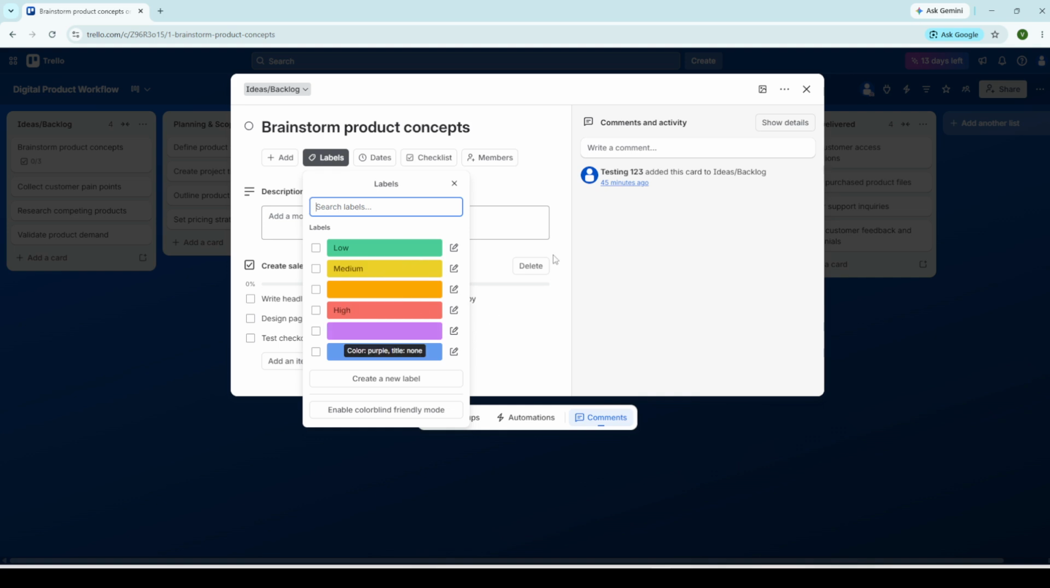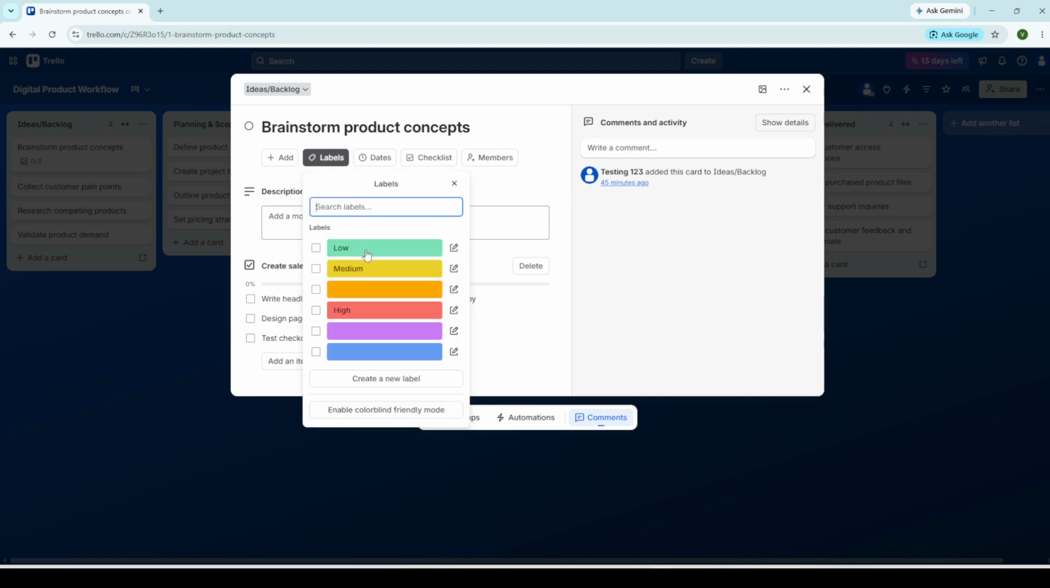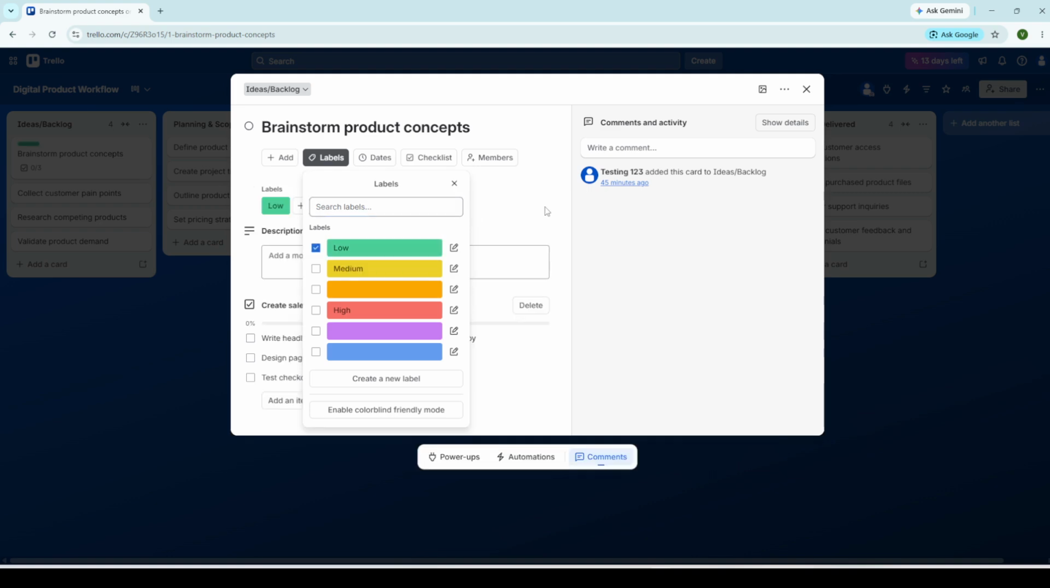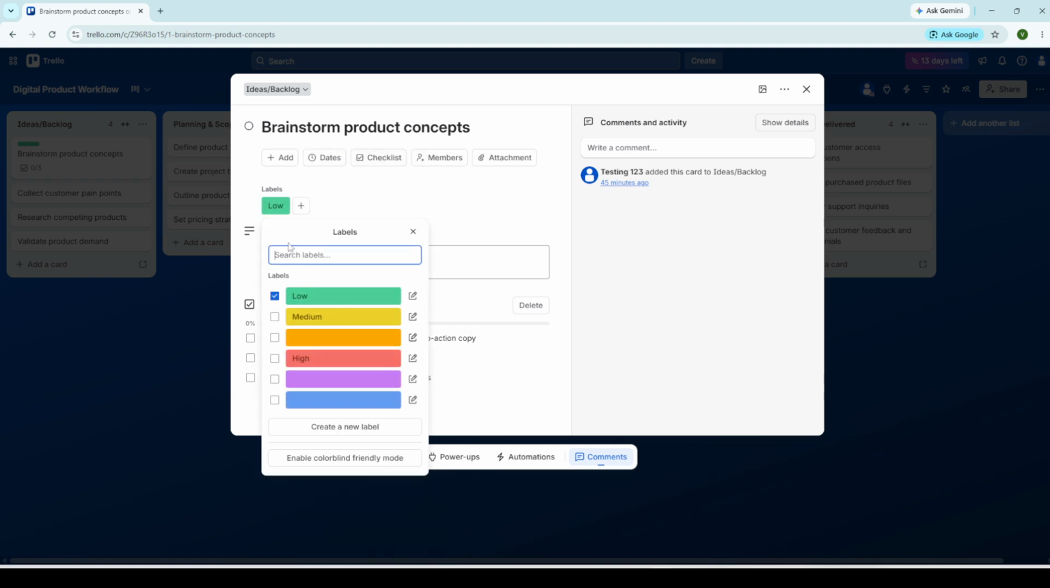You might use a green label for templates, blue for online courses, orange for ebooks, and red for software tools. Alternatively, you can use labels to indicate priority levels, like high, medium, or low. This visual coding lets you glance at your board and immediately understand not just where each product is in the life cycle, but what type it is and how urgent its completion is.